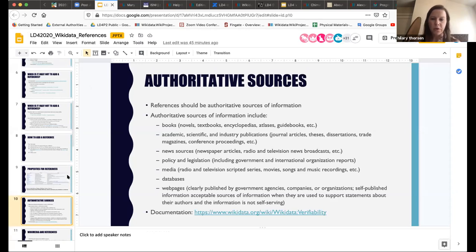So you may be wondering what types of sources are good ones to use for references. And they are what are considered authoritative sources in the guidelines that are available in this documentation at Wikidata. They can include books, journal articles, newspaper articles, policy and legislation, media sources, databases, or web pages that seem authoritative. So they're published by organizations or agencies. If it's self-published, then you can verify that the information isn't self-serving and seems accurate. So those are some guidelines about sources.